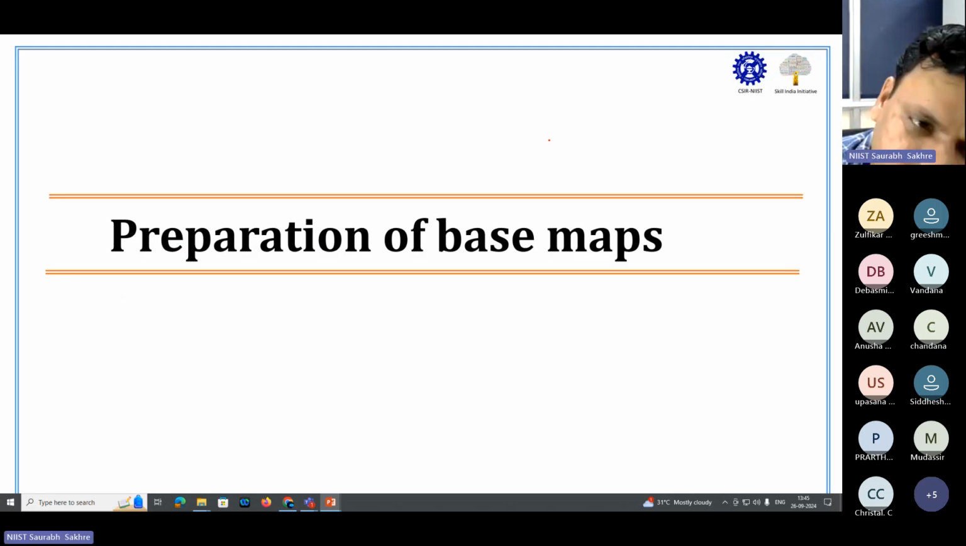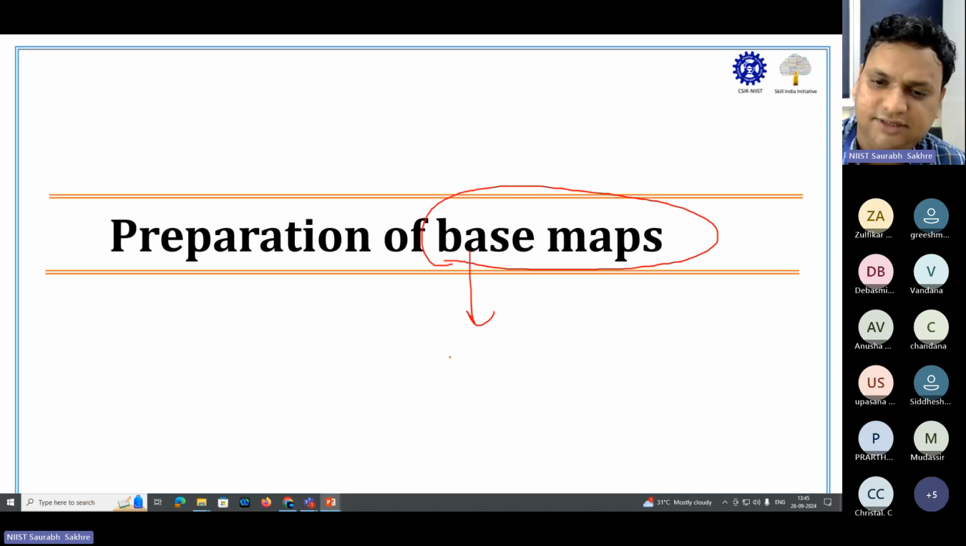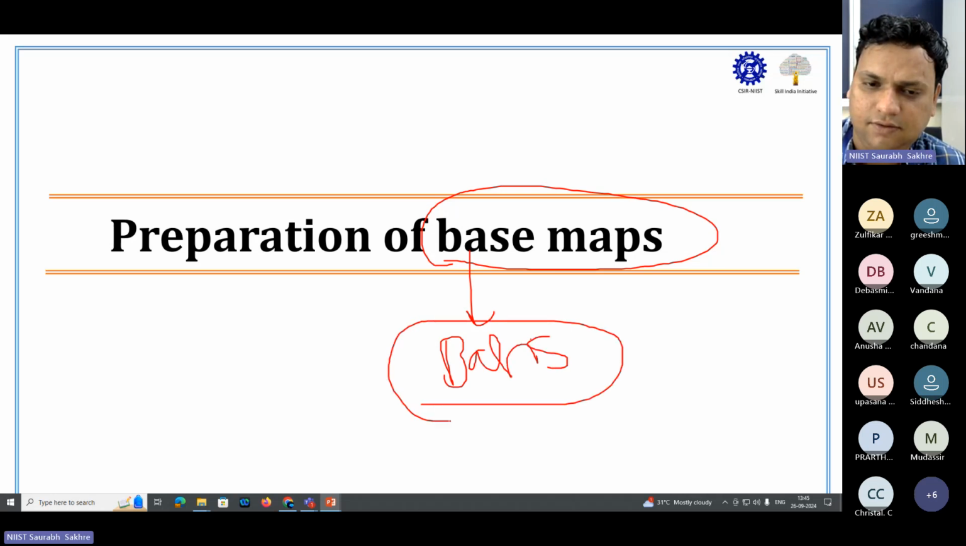Now the first step will be the preparation of the base map. What does base indicate? Base means something which you take as a basis for carrying out other works. It is the basis of all things. So step number 1 while doing EIA, in which remote sensing and GIS will come into the picture, will be the preparation of base maps.